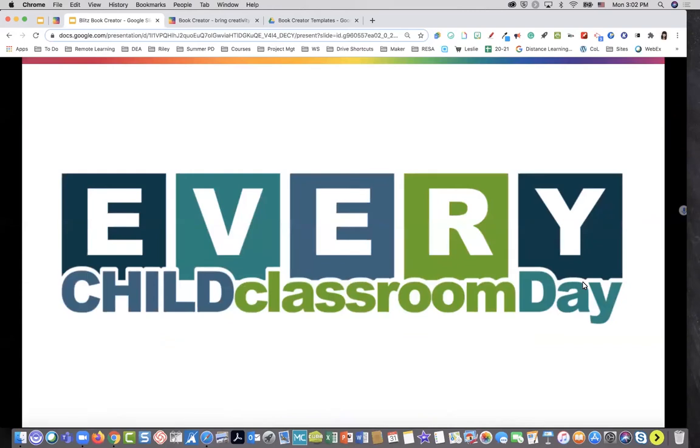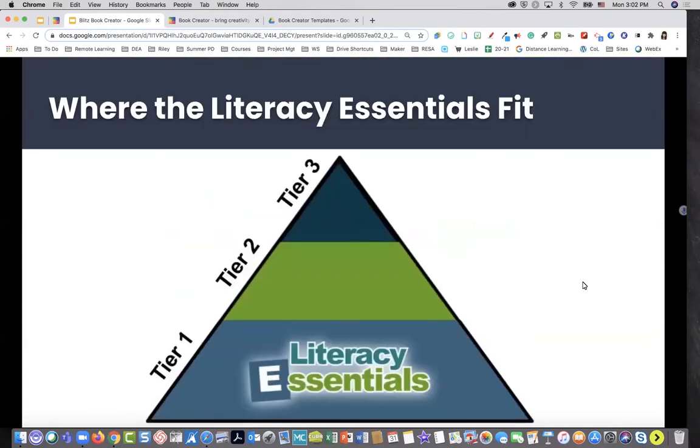So when we think about those literacy essentials, it's something that we want to ensure that every child in every classroom every day has access to. And then they fit right there in that tier 1 instruction. So we want to make sure that every child is exposed to these. And then of course, those tier 2 and tier 3 kiddos, they get an extra dose of it. These are good practices for all kids.